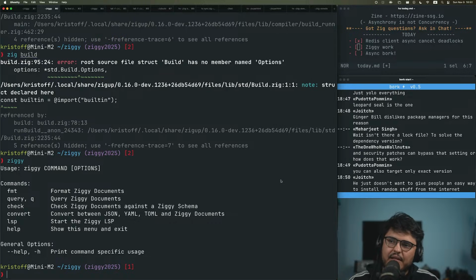Isn't there a lock file to solve the dependency version? You can do cargo build, cargo install, whatever --locked. And yes, you can tell these package managers to use a lock file to install a specific set of versions, for sure. You can do that, but it's not the default. They don't do that by default. They do that only if you ask them.